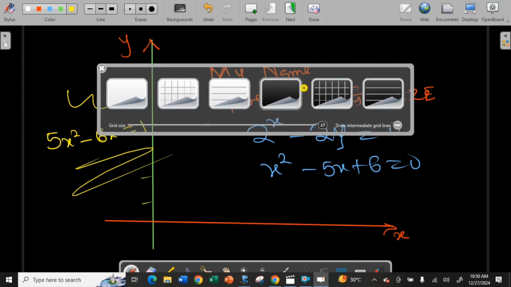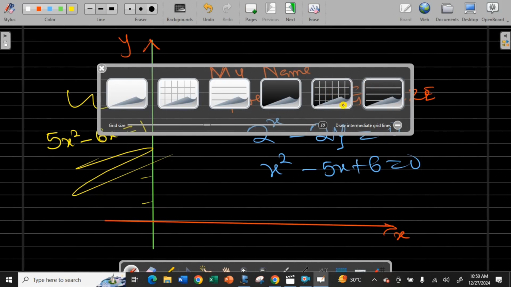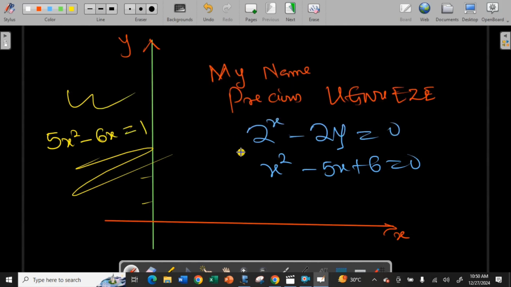Now, still on the black background, you can also get your graph. You can also get the node background of your board, whichever one. This is amazing. This is the one I love so much about this Openboard writing software.